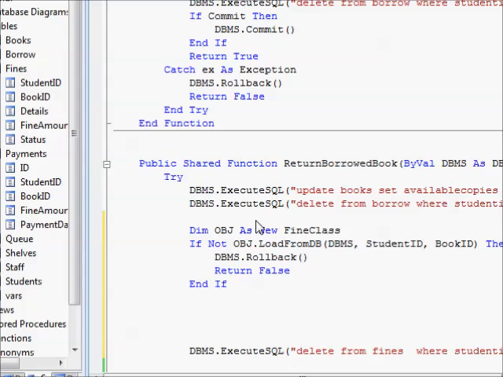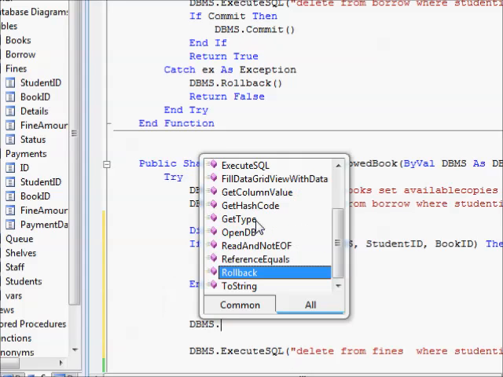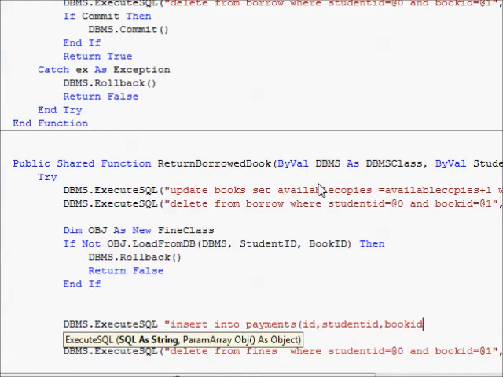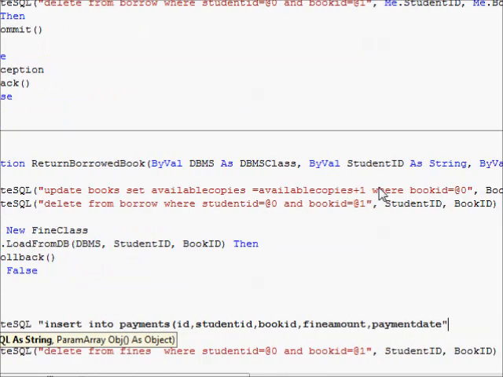So now we are going to say dbms.execute SQL insert into payments. This is going to be ID, student ID, book ID, fine amount, payment date. Okay.